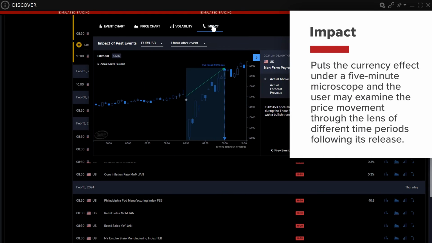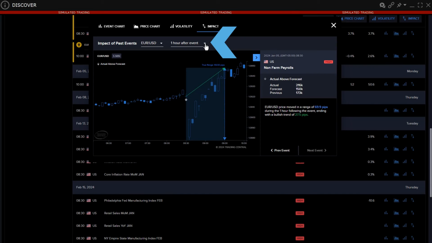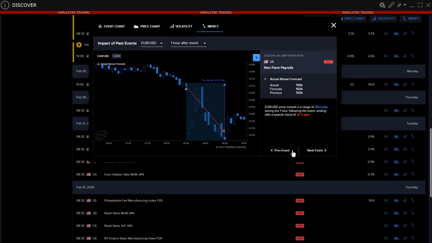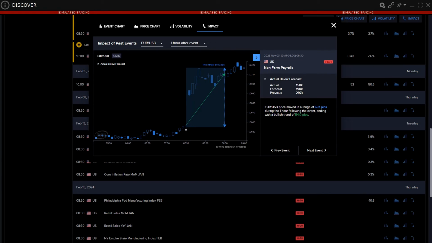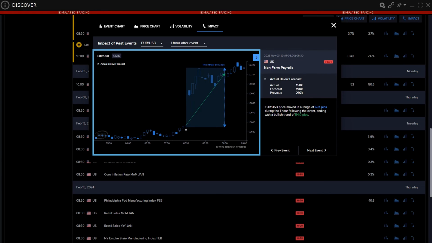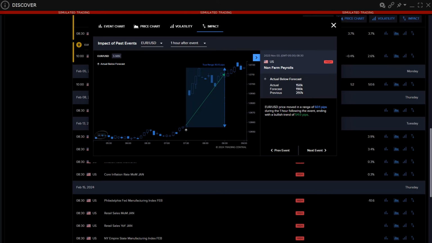The impact window puts the currency effect under a 5-minute microscope, and the user may examine the price movement through the lens of different time periods following its release. Select from 15 minutes, 30 minutes, 1 hour, and 4 hours. First, the user selects the historic data point to view. Use the Previous Event, Next Event buttons to move between reports. The data outturn is summarized to the right, and the key shows the moment of the data release.